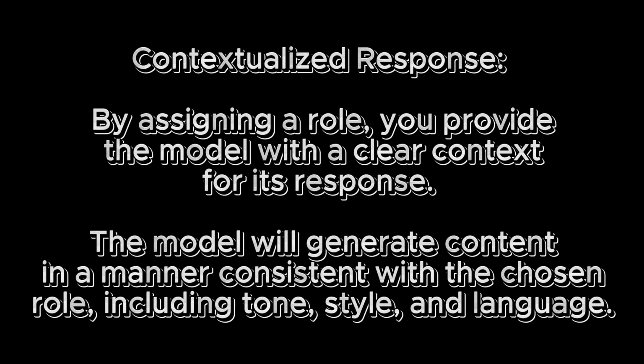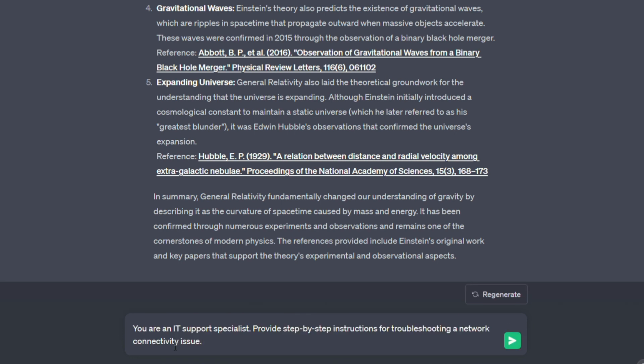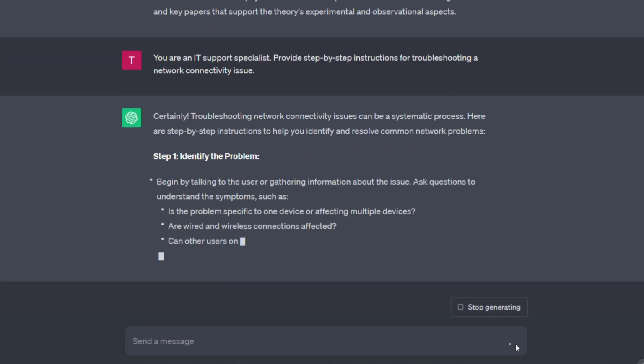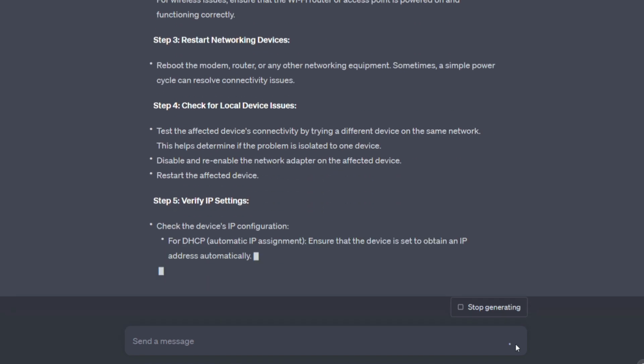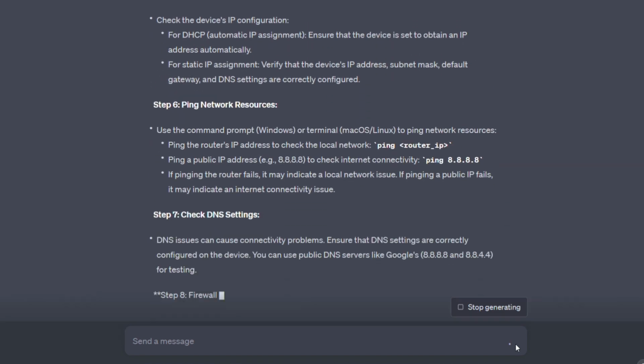Contextualized response. By assigning a role, you provide the model with a clear context for its response. The model will generate content in a manner consistent with the chosen role, including tone, style, and language. For example, you are an IT support specialist. Provide step-by-step instructions for troubleshooting a network connectivity issue. AI response. The AI model offers a detailed troubleshooting guide, adopting the role of an IT support specialist. The response includes technical instructions and terminology relevant to network issues.